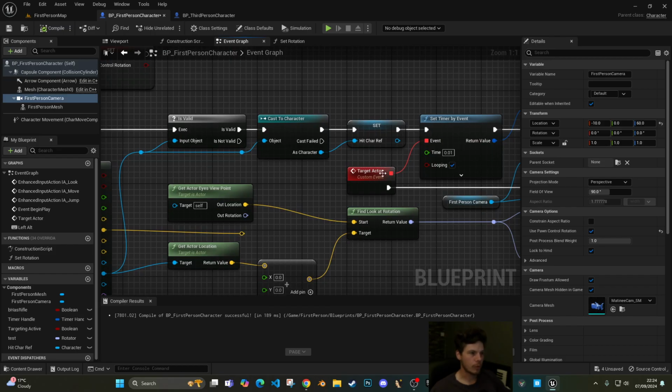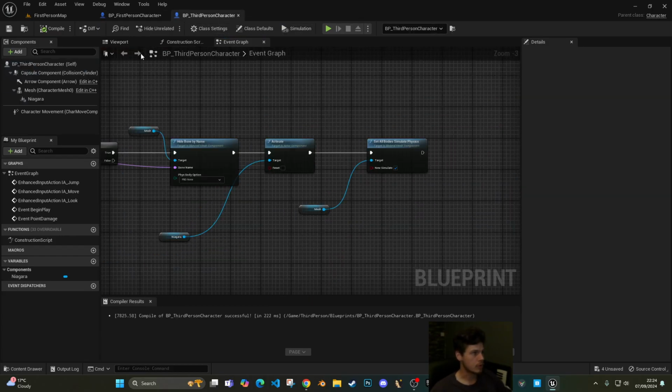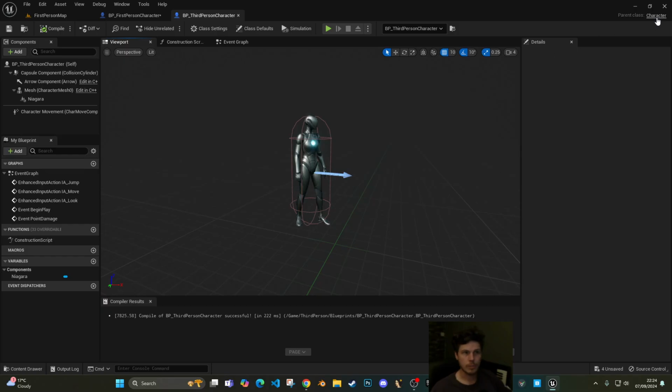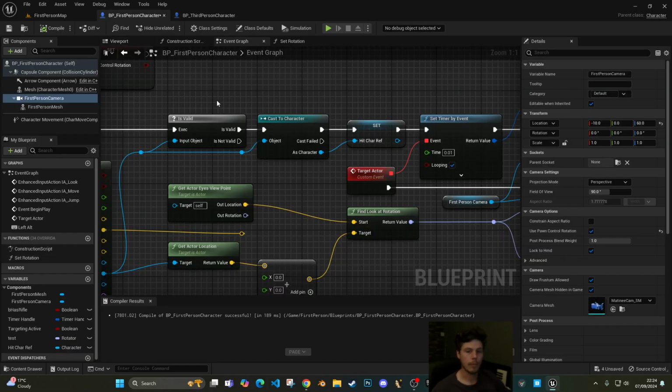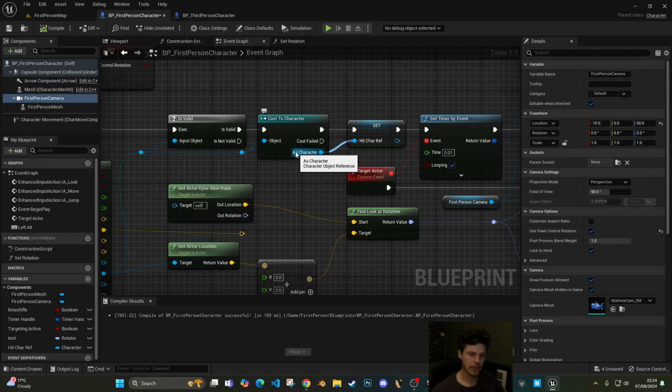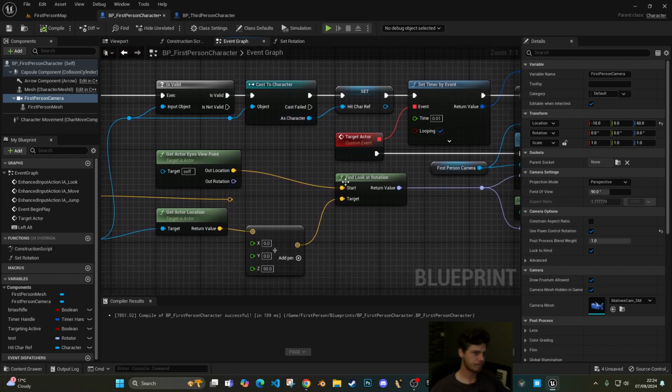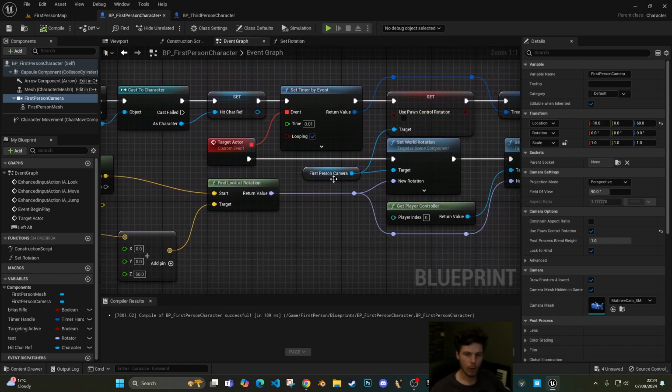And then just before we start doing the tracking, I try and cast to a character. Now, the third person character which I was using, its parent class, as you can see up at the top, is character, so this cast should be successful. But if you've got like a creature which is not a character, it'd filter that out. So effectively you can only do this on characters in this setup. And then I go on with the tracking.